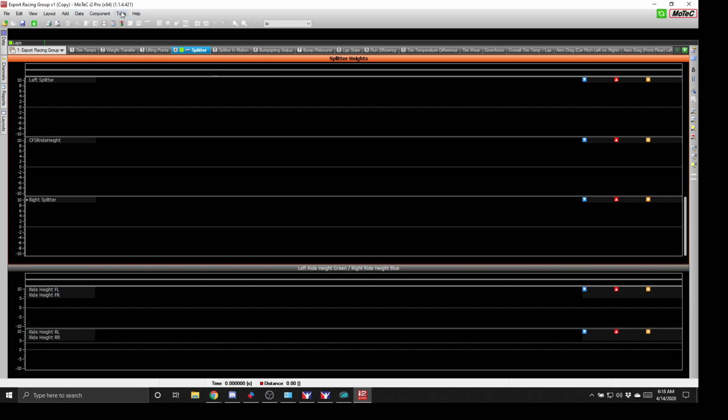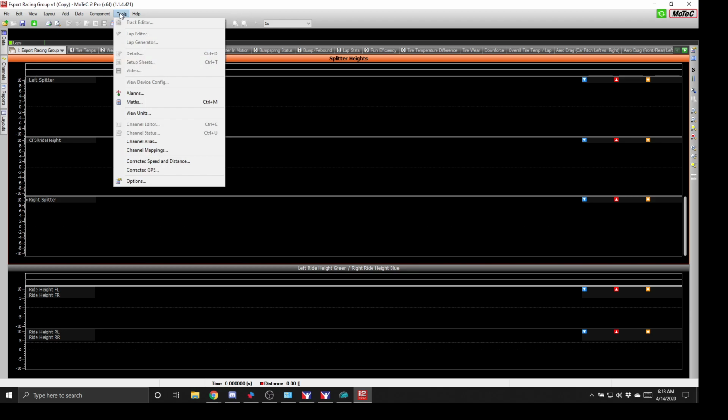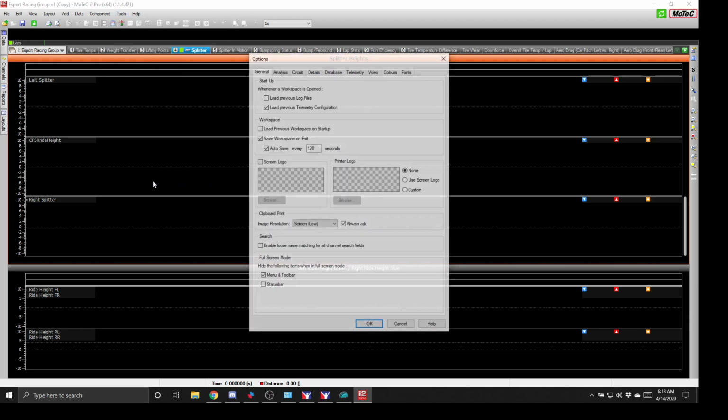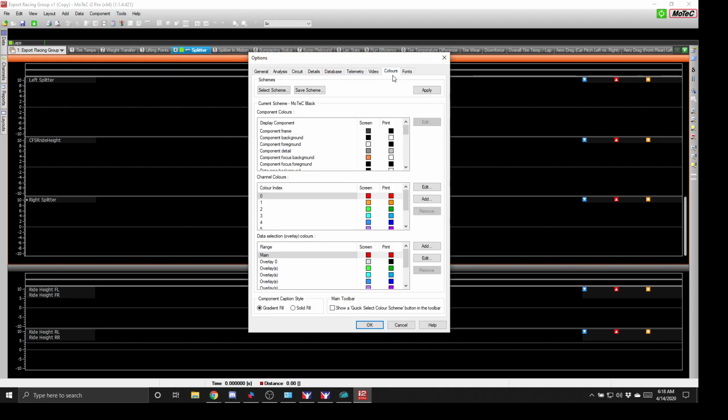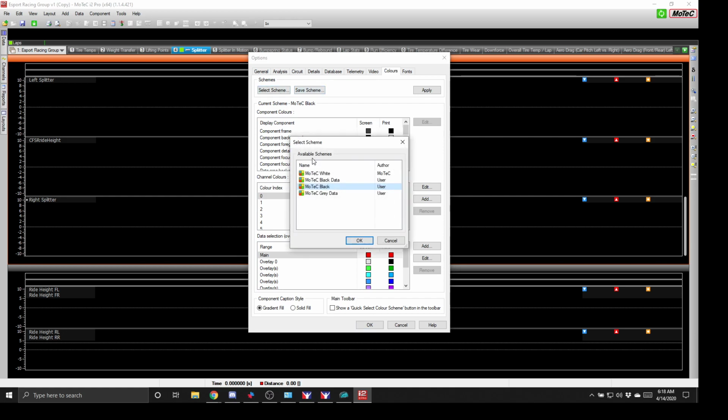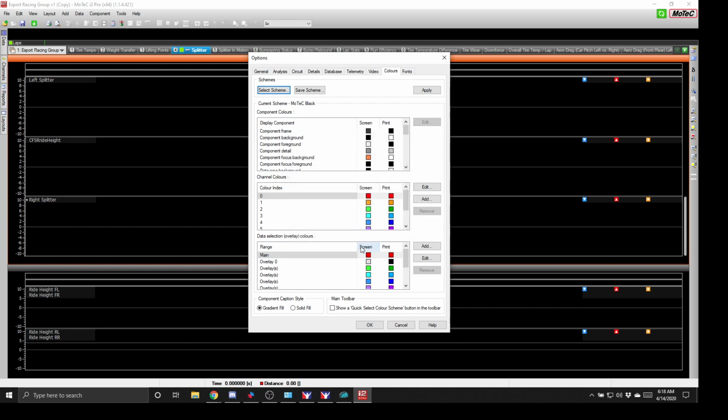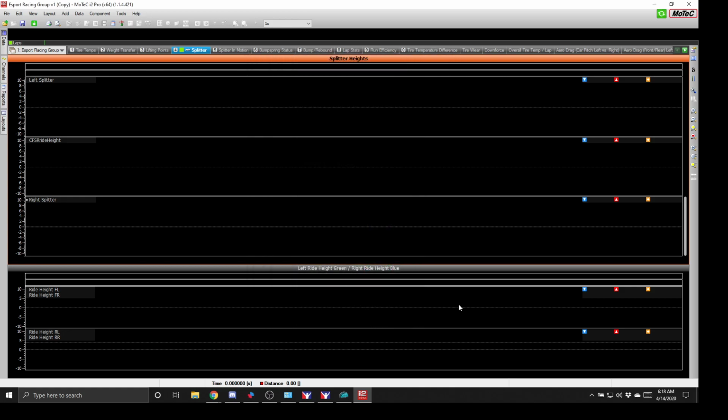So if you want this dark theme that I have, the way to get it is Tools, Options, and then if you go to Colors, and then select Scheme, and you click Motec Black, or Gray Data, or Black Data, whatever you need, click OK, and then OK, and it's going to give you this kind of a view. So now, this is literally nothing useful here.